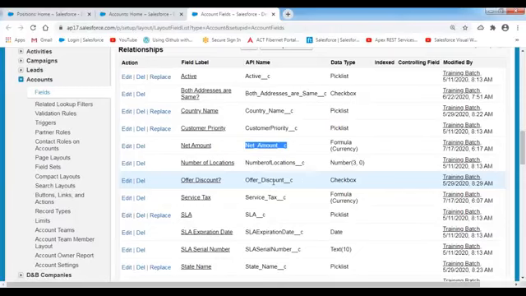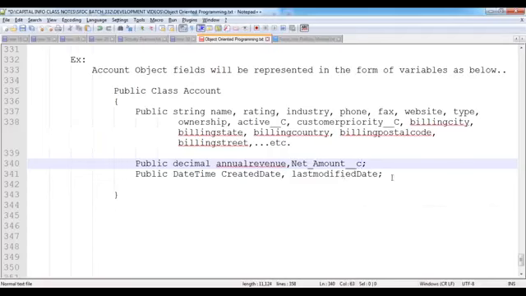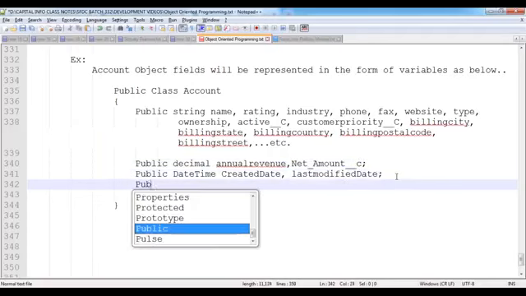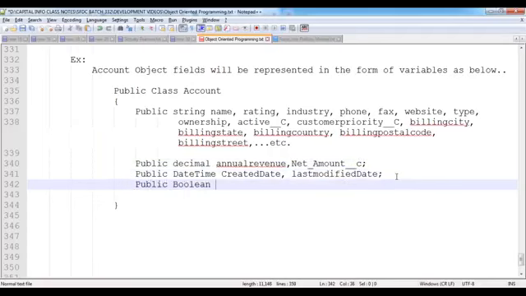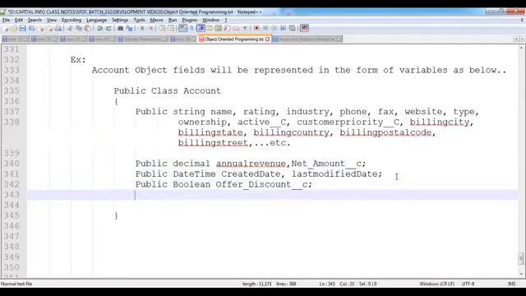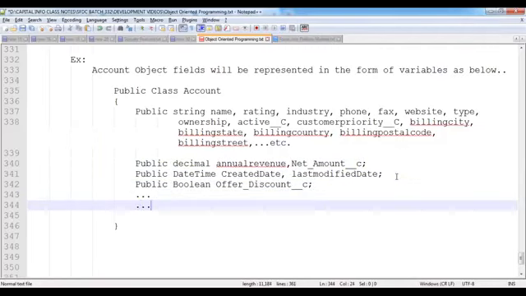And then we have offer discount. Offer discount is of type what? Checkbox. Checkbox references which data type? Boolean. So that is indicated as public Boolean offerDiscount. Like that, each and every field will be represented in the form of a variable inside that class. This is the class which is prepared by the ORM automatically.